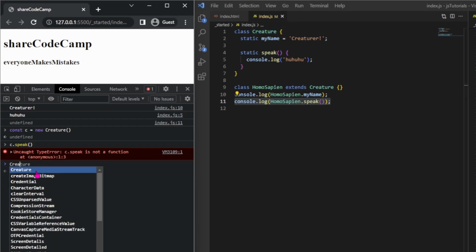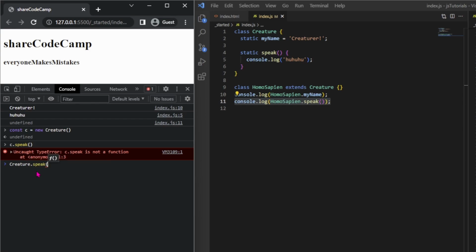You can do this, creature.speak. It's going to work. But for the instance, it's not going to work because it's an instance. The only way it works is if that method or property is on the prototype. So when you do c.myname, it's also not going to work. Same for Homo sapiens. If we had a Homo sapien instance, we still wouldn't be able to access these things.